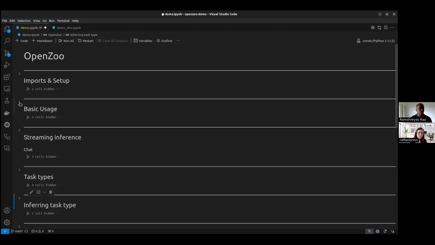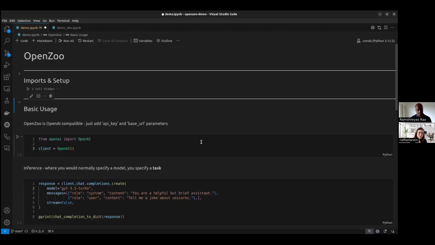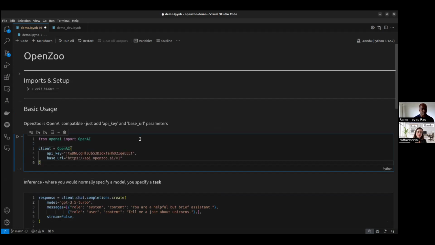Okay. So the way OpenZoo makes it easy to work with open source LLMs is, first of all, we use the OpenAI client out of the box. All you need to do is change the base URL to our base URL, and of course, change the API key to the OpenZoo API key.